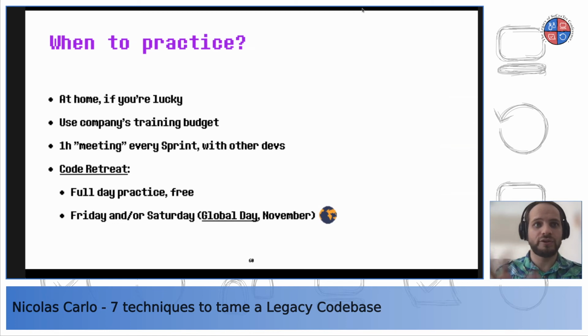If your company culture is not so much into it, one thing you can always do is plan a 1-hour meeting every sprint with other developers to work on technical stuff. And what you will do during this 1 hour is practice together on a coding exercise. So really do the work of taking the time to work together and practice your skills.